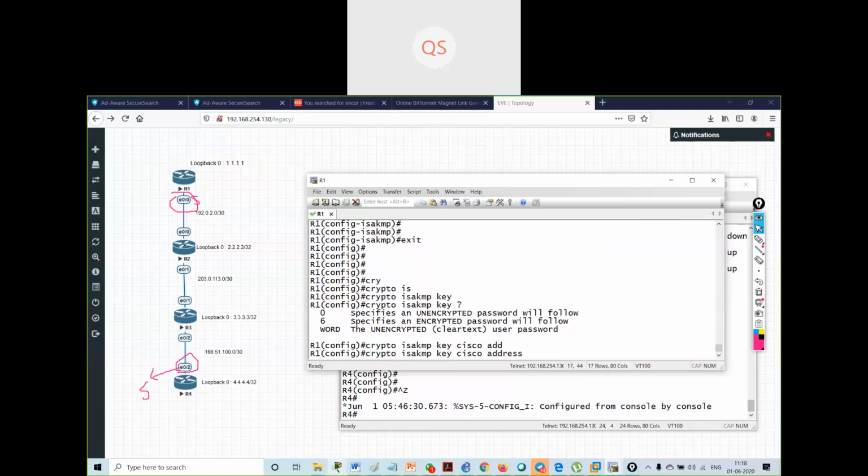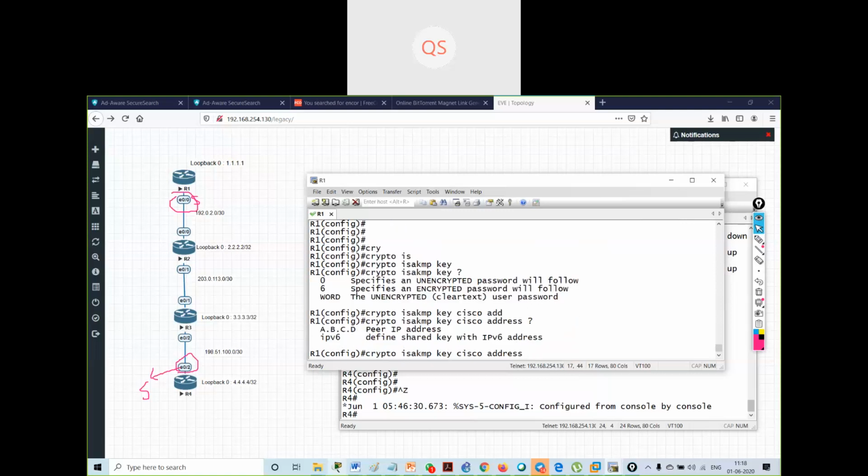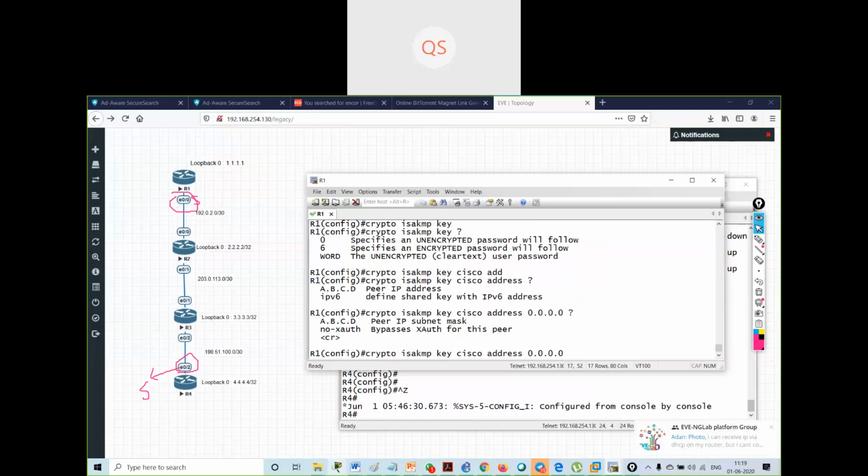Address. What is this address? Peer IP address. Peer IP address means this key will be for which address? I will say it will be for any address with any destination. This key will be for any IP address with any subnet mask, you can say. Subnet mask. Okay.